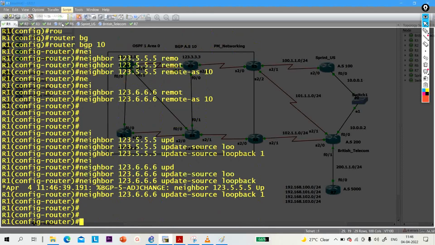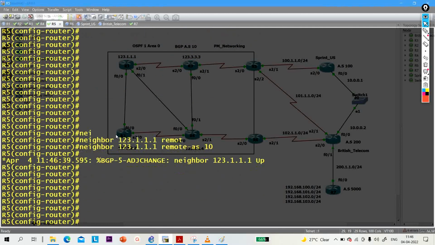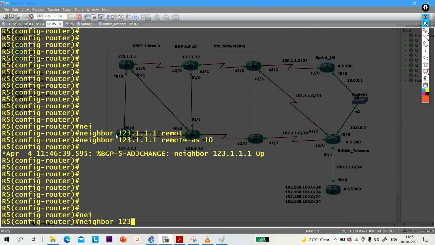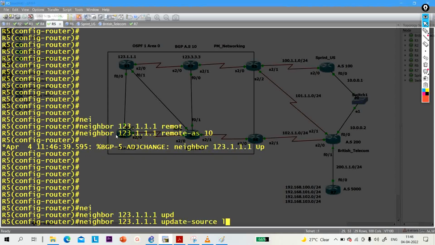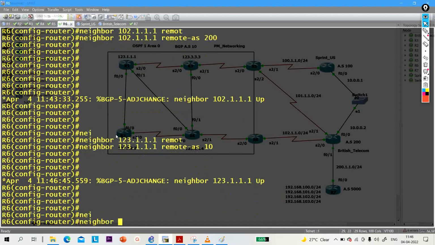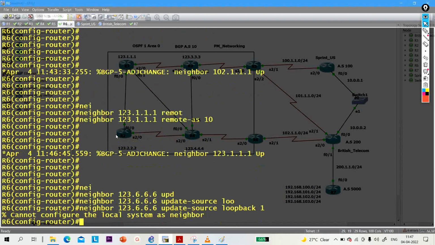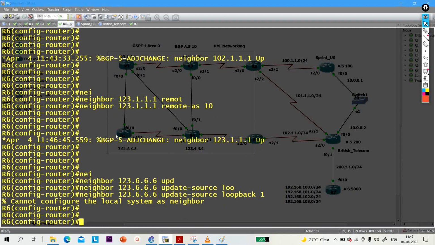Right? In the same way, you have to configure this command on R5 and R6 as well. So neighbor is 123.1.1.1 and update source loopback 1. Go to R6 as well. So neighbor is 123.1.1.1, update source loopback 1. Right? Okay. Which type of error am I getting? Okay, 123.1.1.1, right?